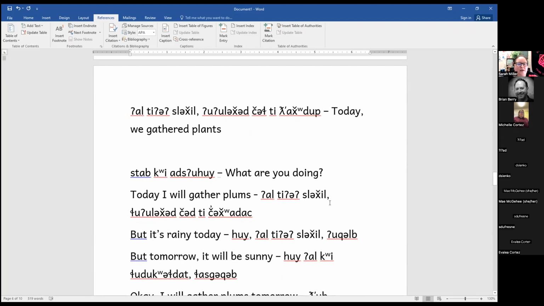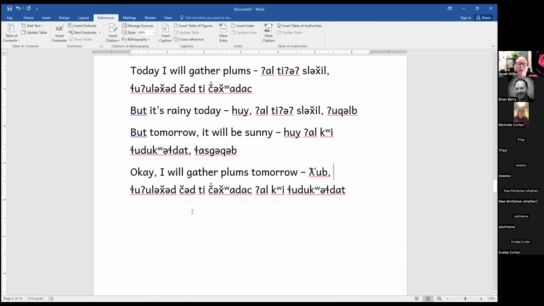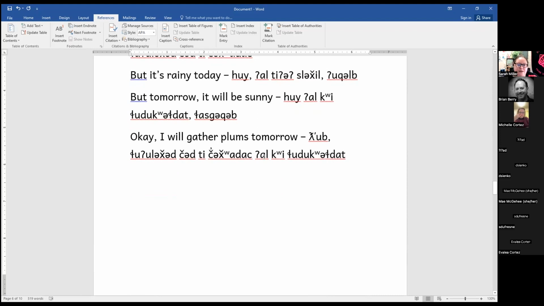Stab quads u hoy. Altia slachel tlu olacha chalti chachwarats. Hoy altia slachel u kolb. Hoy al qui tludo quistat. Klaas. Gukub. Klaas. Gukub. Ob. Slu olacha ched ti chwarat. Al kwi chludokwishtat. Remember, when you say tomorrow, it's that whole big whole phrase right there.